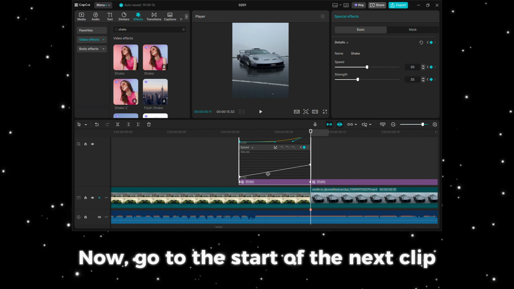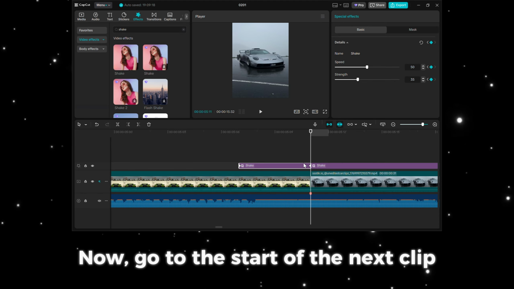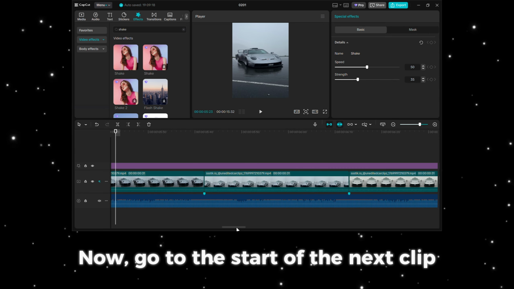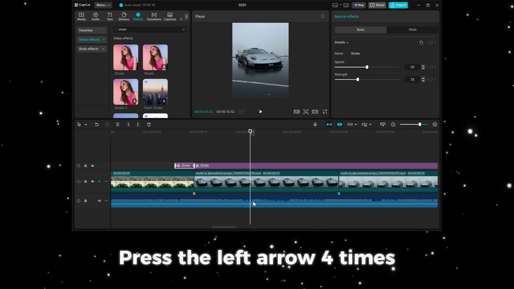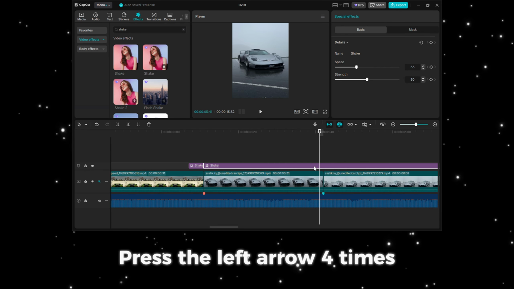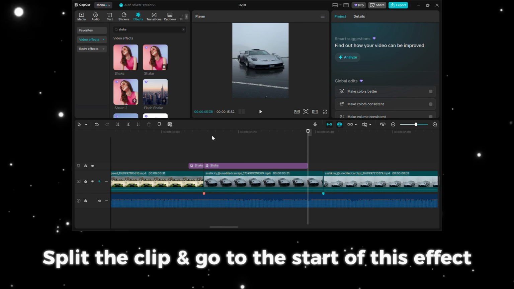Now, go to the start of the next clip. Press the left arrow 4 times. Split the clip and go to the start of this effect.